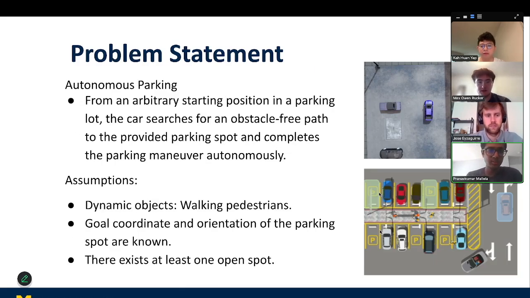So more formally, here's the problem statement. From an arbitrary starting position in a parking lot, the car searches for an obstacle-free path to the provided parking spot and completes the parking maneuver autonomously. We take the following assumptions. The dynamic objects are only walking pedestrians. The goal coordinate and orientation of the parking spot are known, and there exists at least one open spot. What you see on the right are figures of what our parking lot looks like in CARLA, and below is a representation of our problem statement.